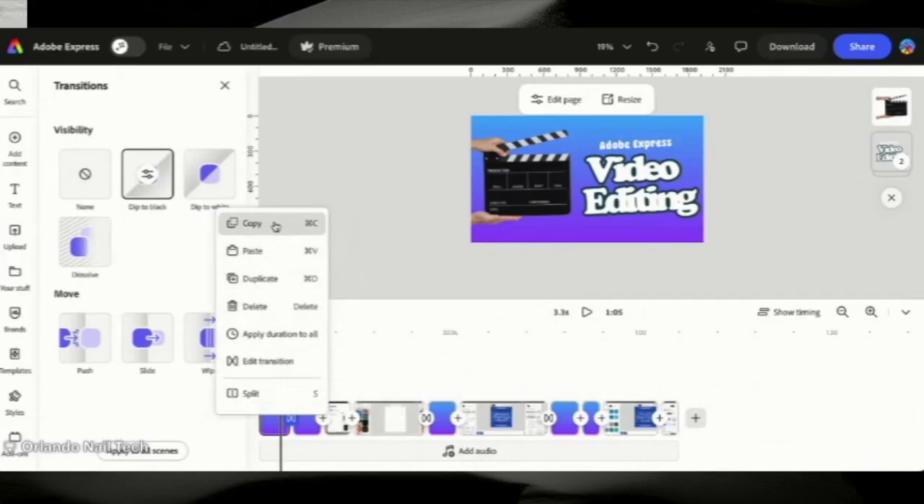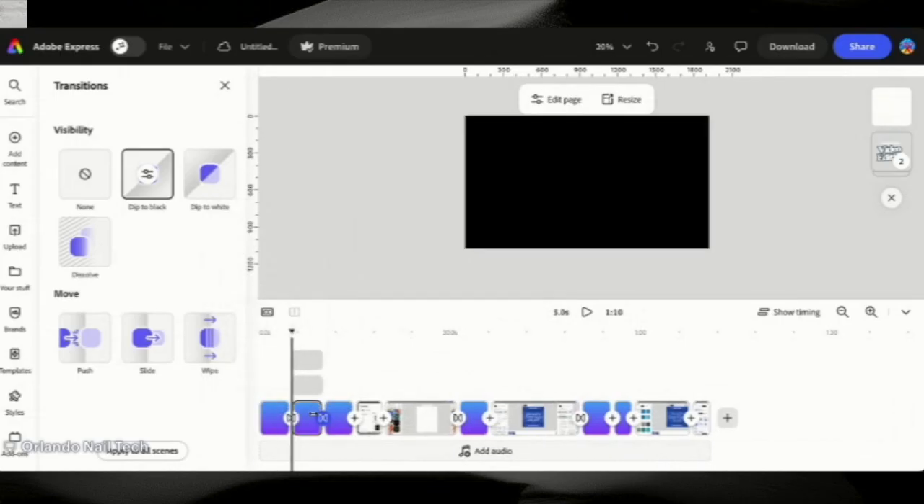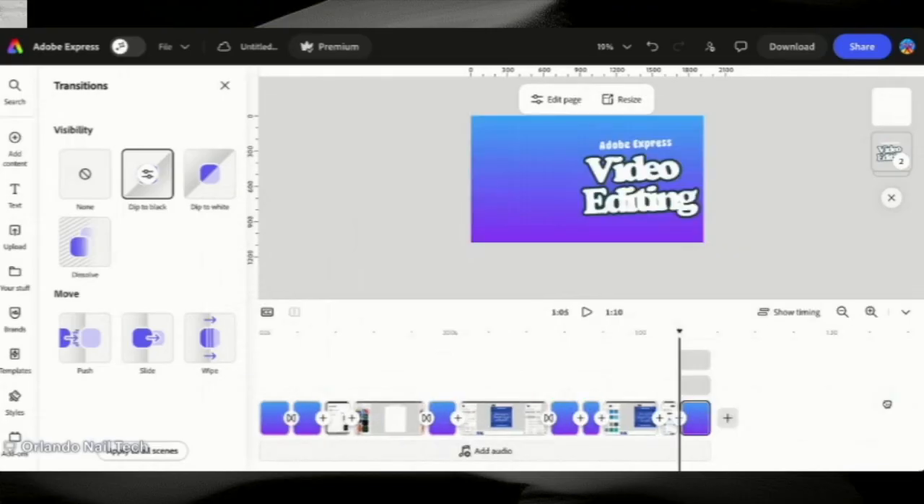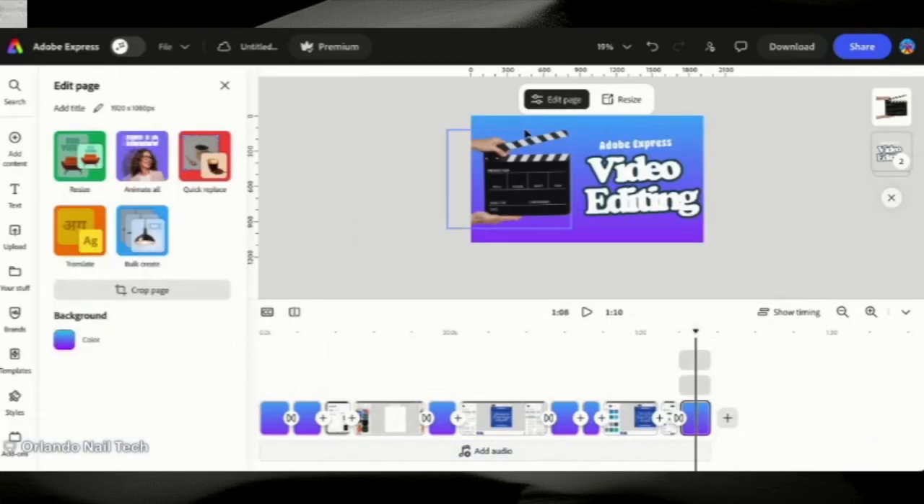Now we're going to do an outro. We're going to copy our outro slide. Oh, not copy. We're going to duplicate it. And then we're going to drag it all the way to the very end. We also need our dip to black. All right, cool. So we have our outro slide.